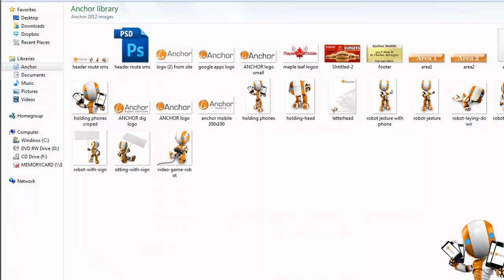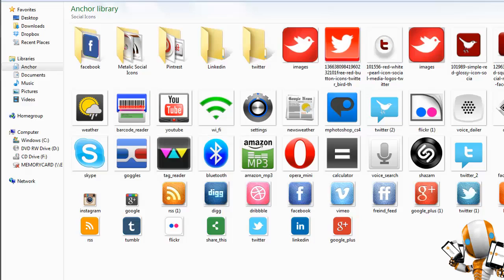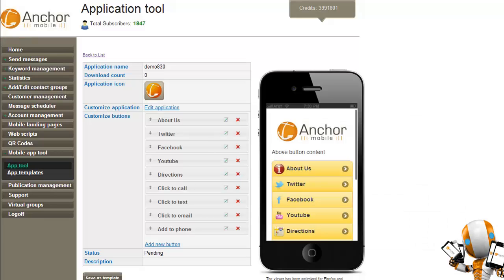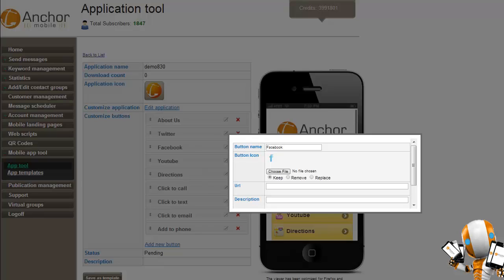Button icons. We can swap out our button icon as well. So if you don't like the icons that we have as standard, just go and have your own. In this case, here are some I have on my computer. So for my Twitter bird, I'm going to use this one. We've already got our link in there. Click Save. Wait for it to refresh. There's our Twitter button.